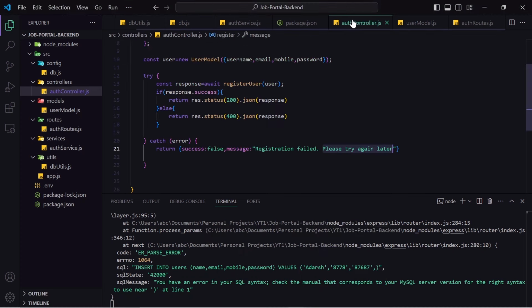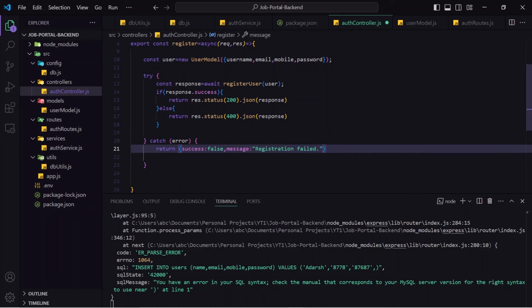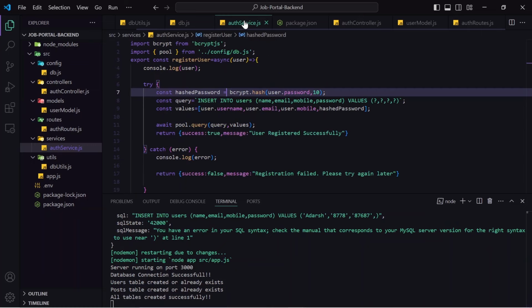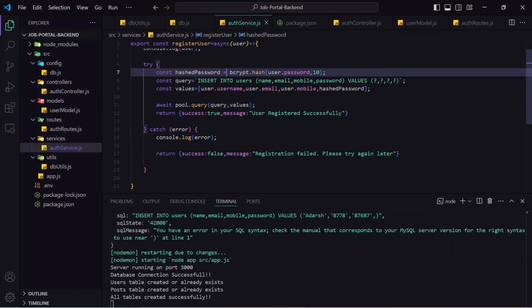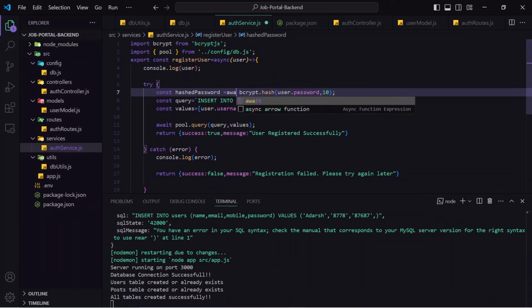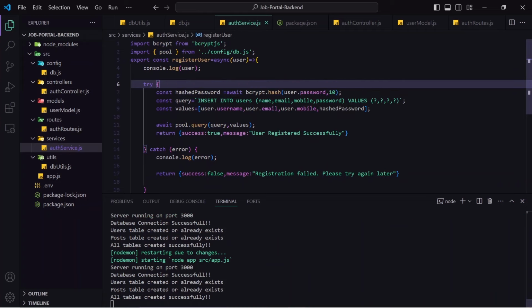So if I go to auth controller, okay, we have written here, please try again also. Let me just remove this. We have to differentiate between the message, whether it is coming from controller or service. And if I go to service, here also everything seems to be correct. Okay, here in hash password, we have to add await because it will take time. Now I will save this.